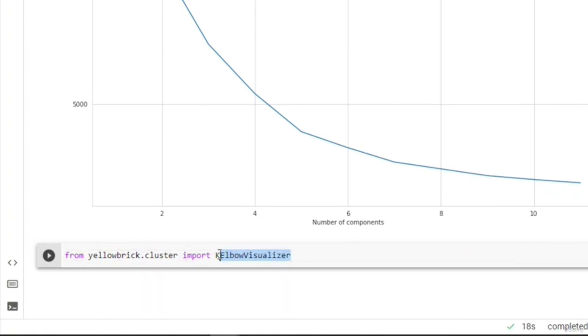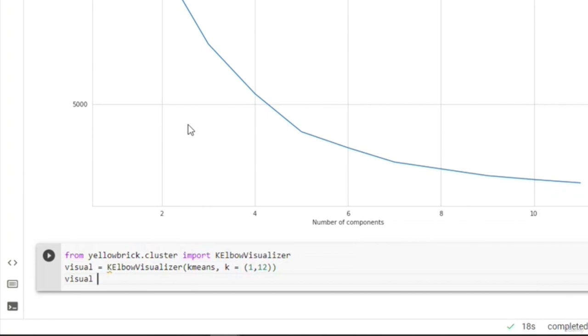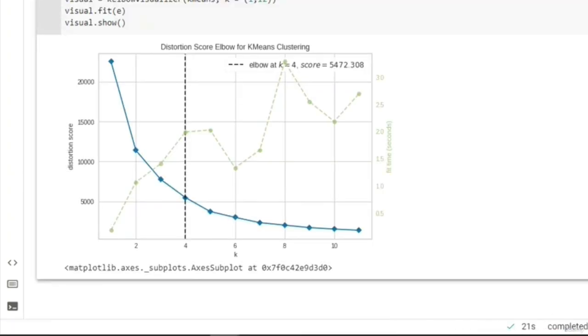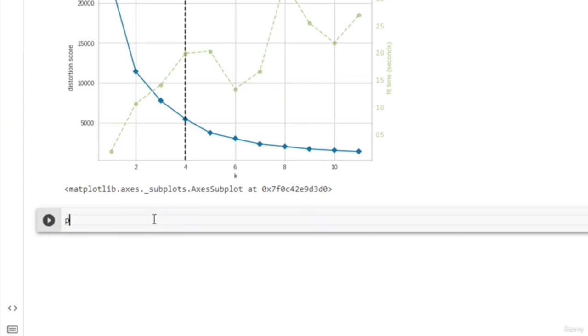So the KElbowVisualizer is going to help us to understand where is the final value for the components. Very good. So the KElbowVisualizer is telling us that with four components, we can work all of our variables. Let's check a scatter plot.